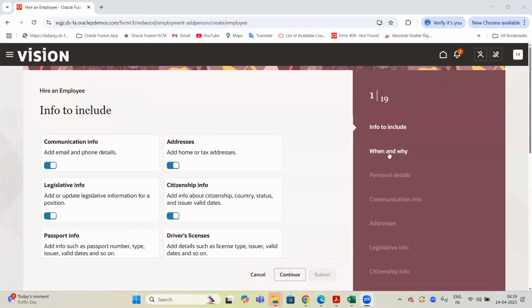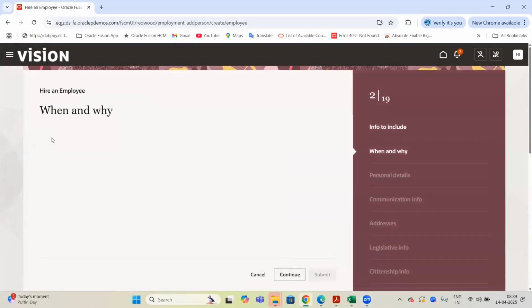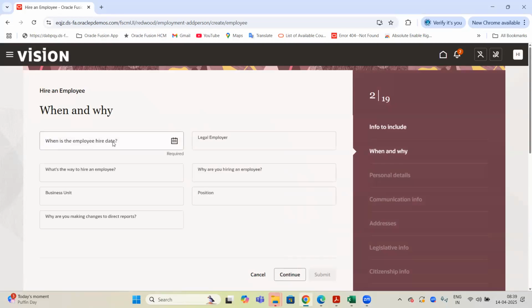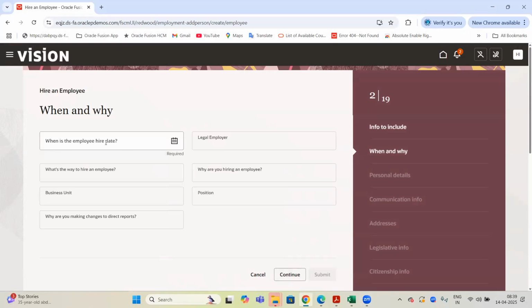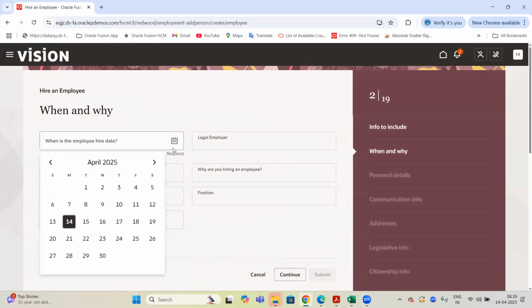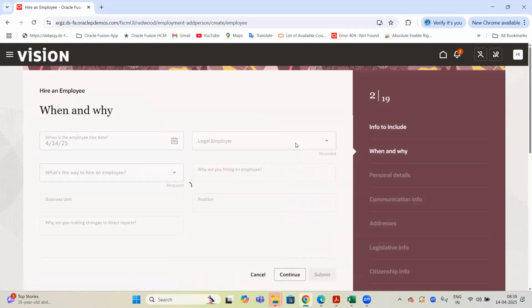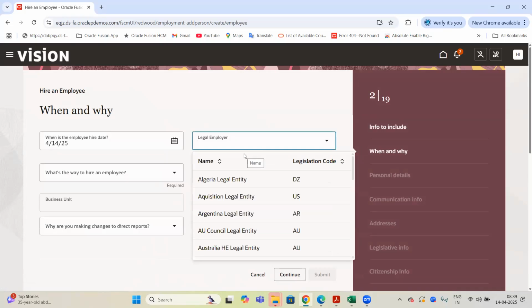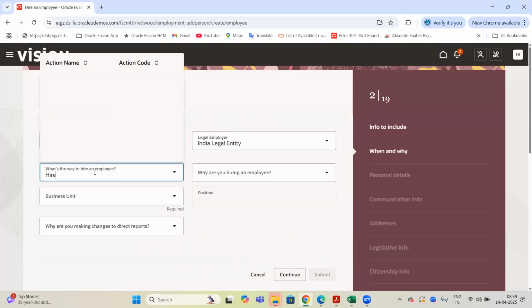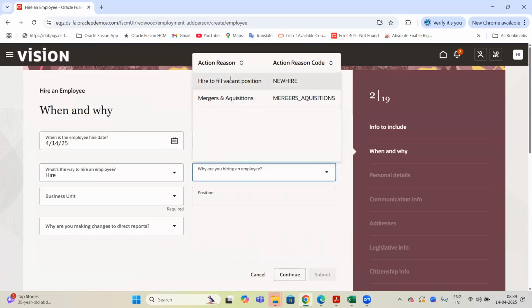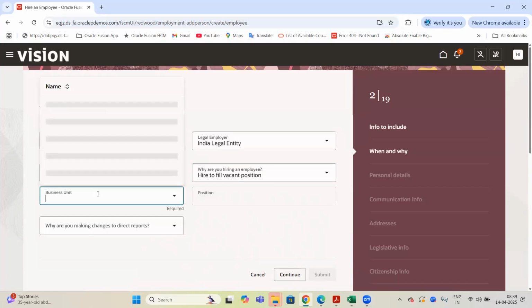Now, if you click on continue, you will go to the next tab, When and Why. Here you will give the hire date of the employee, and everything will be in a questionnaire. When is the employee hire date? What is the way to hire an employee? Here it is legal. Let me give the date; let's say I'm hiring from today. Then we can give the legal employer details, and all your legal employers will be available. Next, action and action reason: what is the way, meaning the action, and these are the action reasons. Then, in which business unit you are hiring the employee.